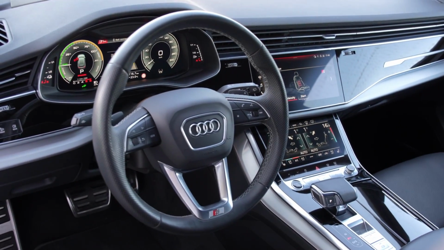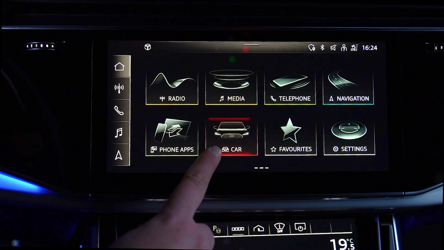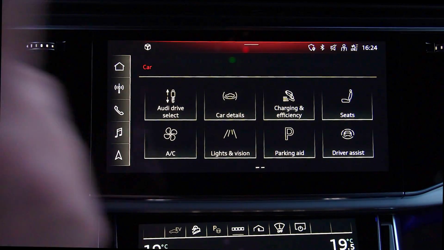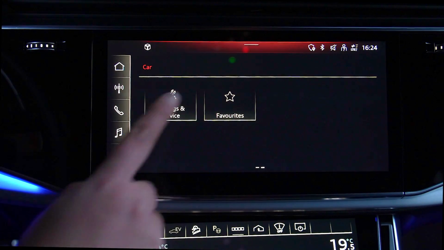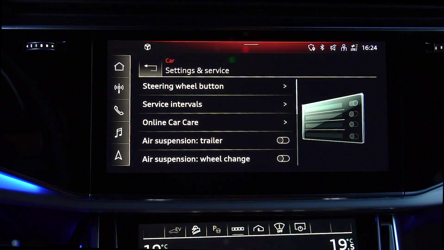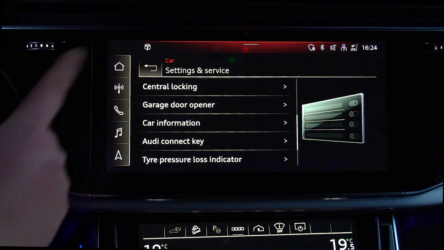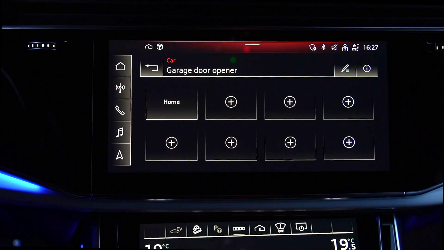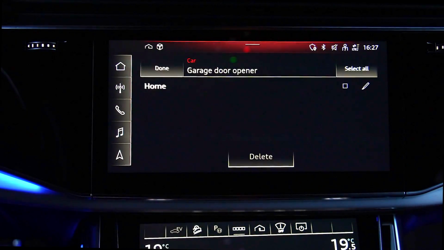Go to the Audi MMI menu and click on Car. Go to Settings and Service. Click on Garage Door Opener. Click on the pencil in the right upper corner.